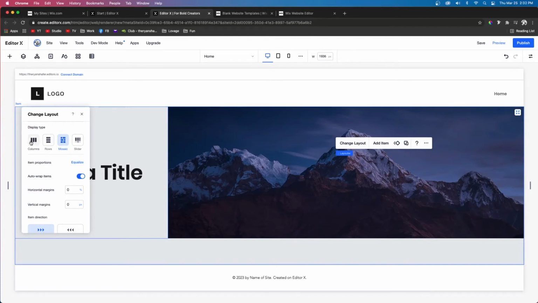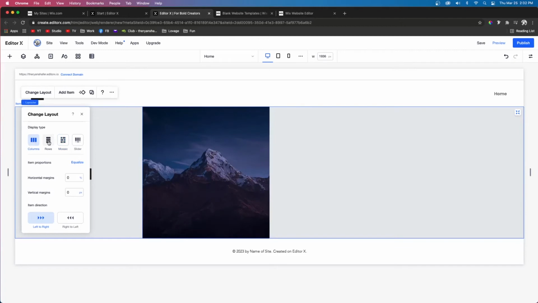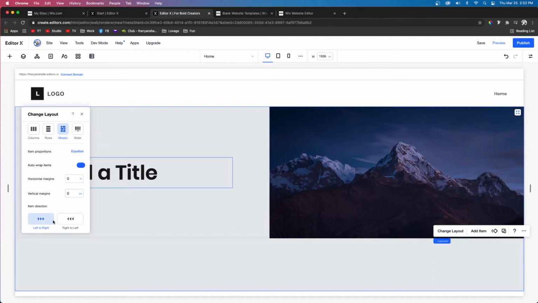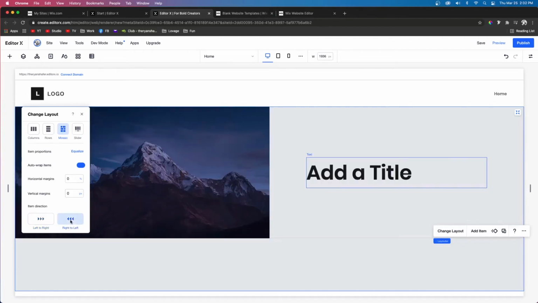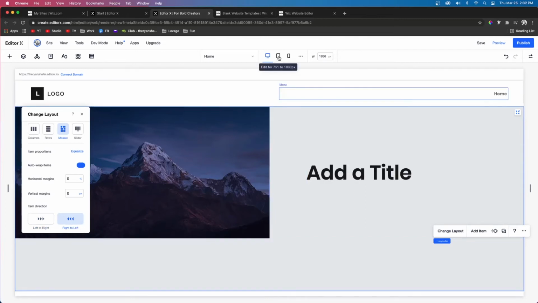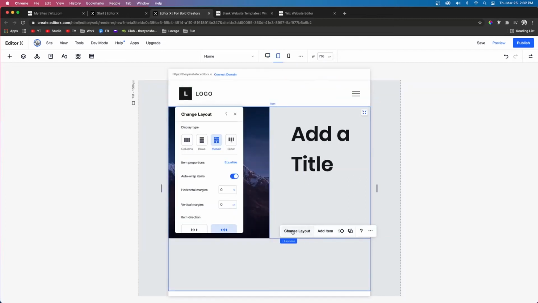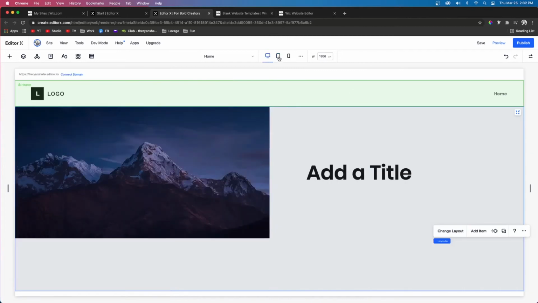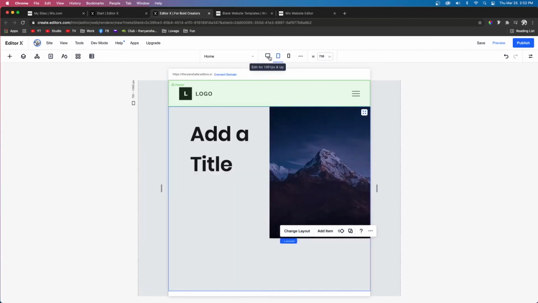As you can see here, we also have options for display type. So we can choose columns, rows, mosaic, or even a slider. We'll just leave it as mosaic for now. And you also have the option to change the item direction. So as you can see, it basically flipped these. But the cool thing is if we come over to tablet and do change layout, and then we flip it back, now we have two separate layouts for two different screen sizes.